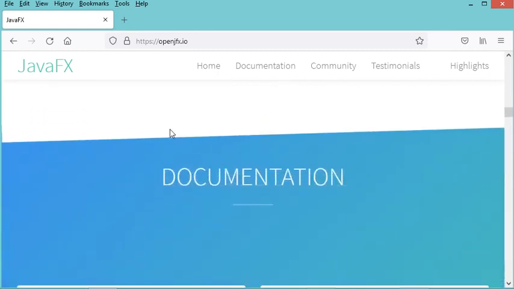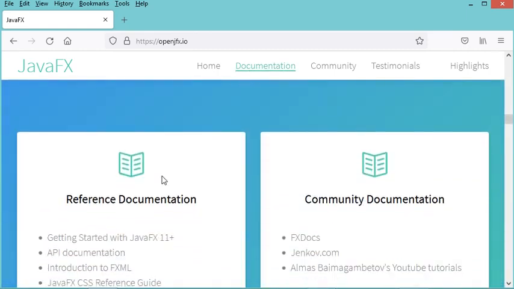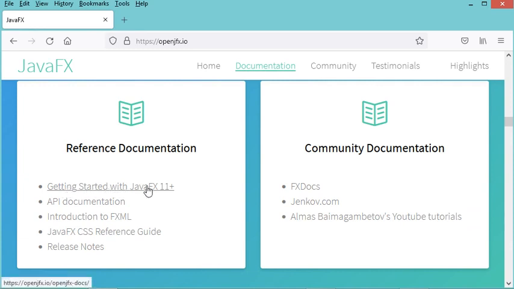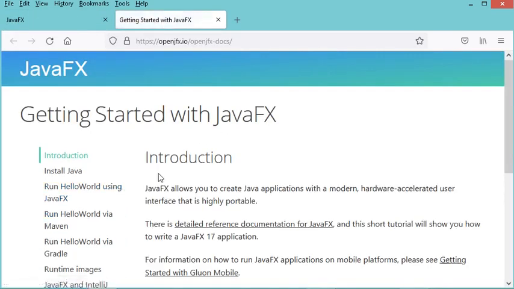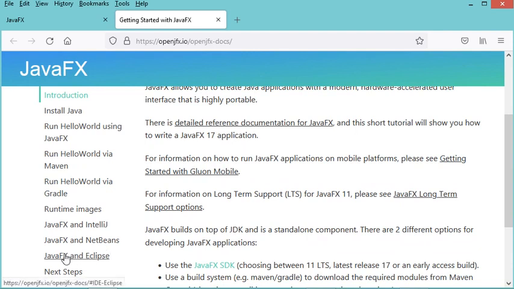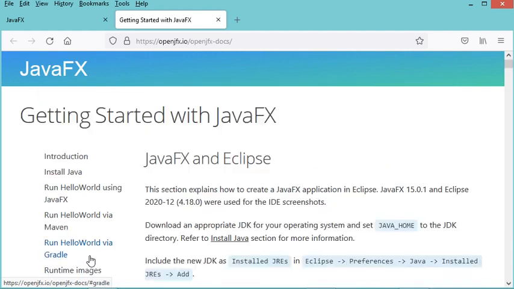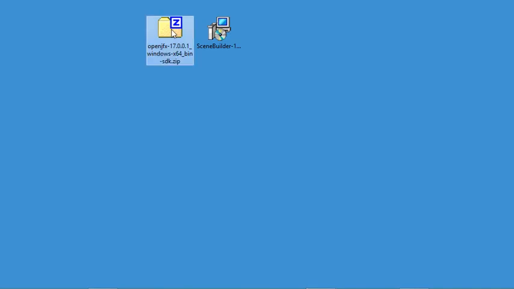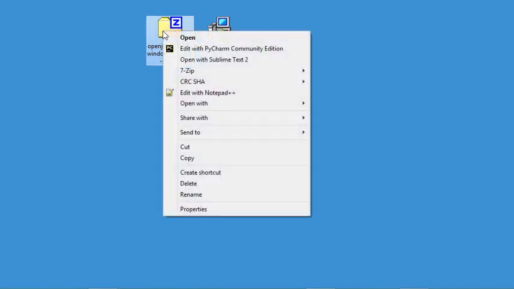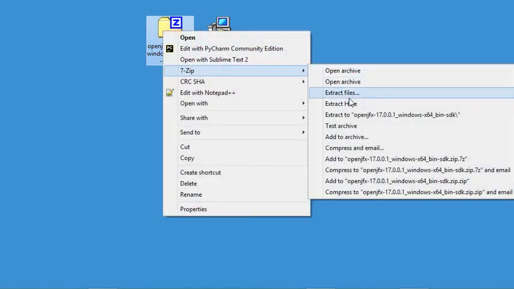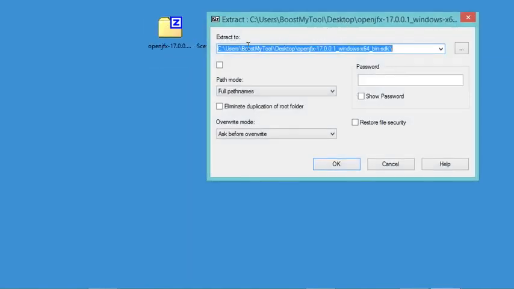Now let's scroll down, and here we have the documentation. So let's go to this first link, getting started with JavaFX. In this page we have the documentation, how we can configure Eclipse to create JavaFX projects. So let's click on this link, and let's minimize the browser. Now these are the two files that I have already downloaded, so let's extract this zip file. So I will extract the JavaFX SDK on the C drive into a folder called Java.